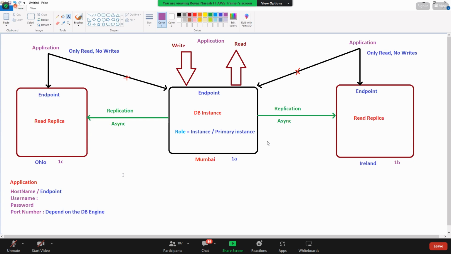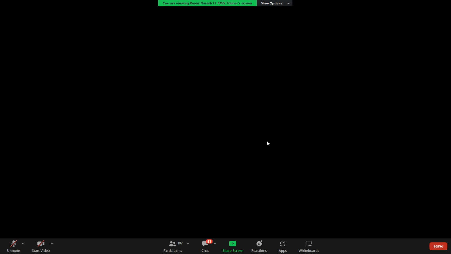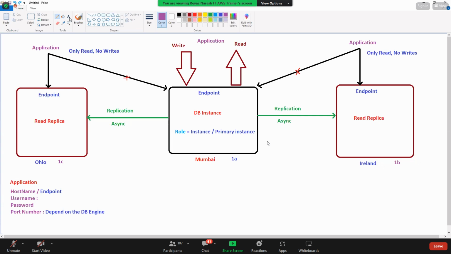So can we say a read replica provides high availability? The answer is no. A read replica is not high availability. If something goes wrong with the primary, will failover happen? No. So this is not high availability. Read replicas are used to increase the performance of the database. Make sense? Okay, now I'll write.